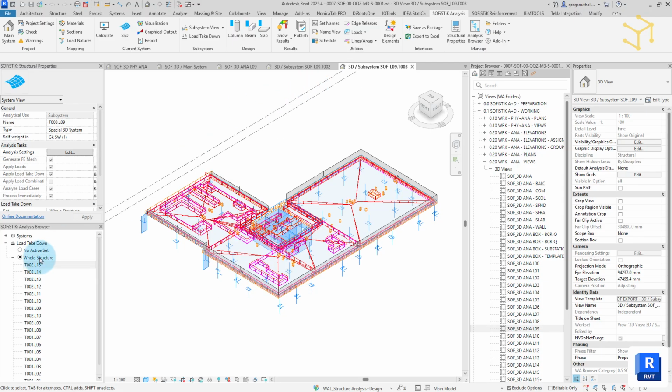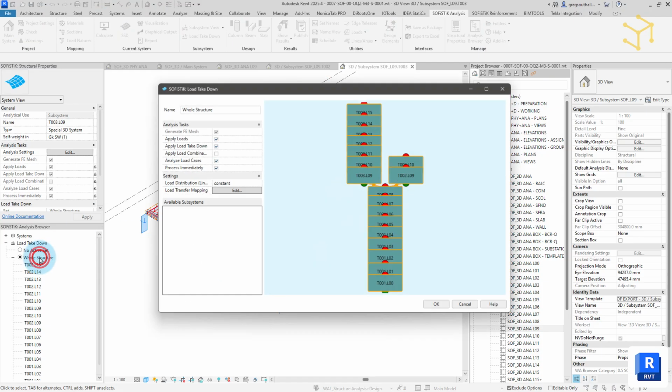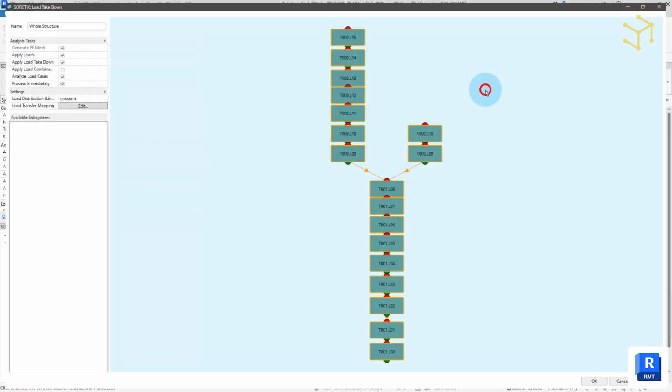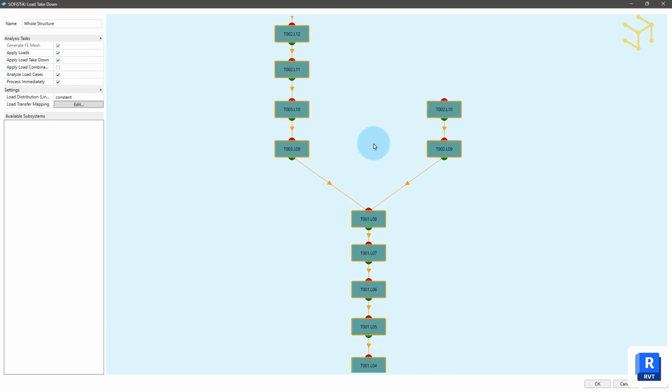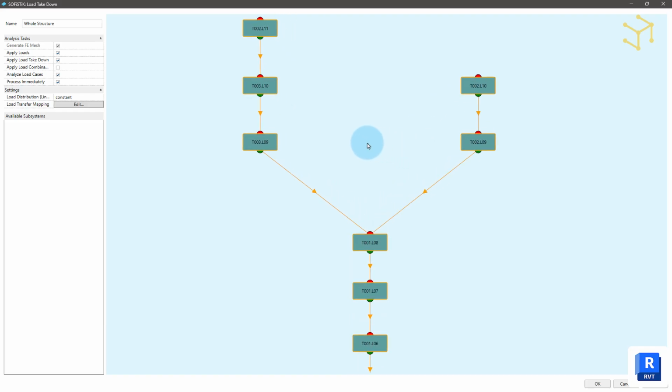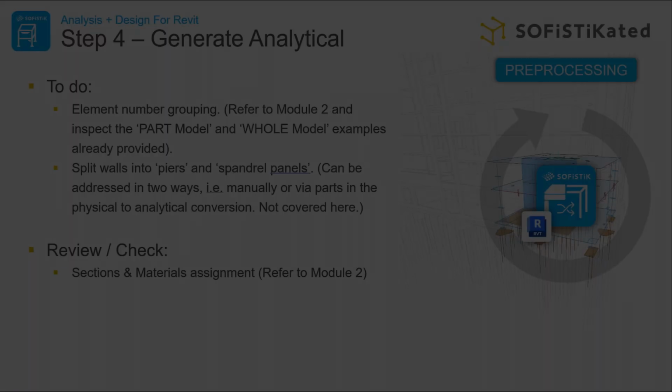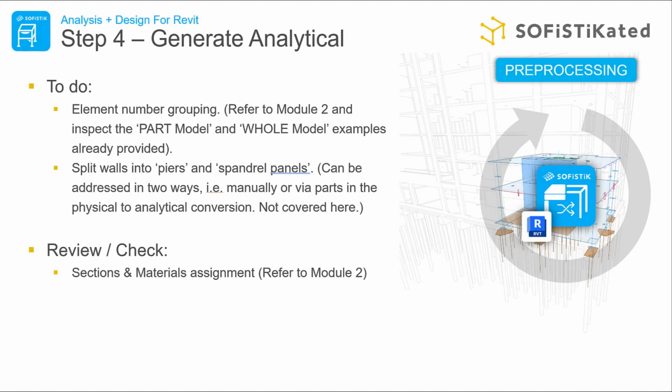Finally, if we look at the load takedown proforma dialog, this provides a very clear diagrammatic representation of the load takedown path for the whole structure. It also clearly shows how the split levels and different parts of the structure are treated for an analytically accurate load takedown assessment. This will be covered in Module 5. Whilst there are further tasks to address, this concludes the generation of the analytical model in Step 4.